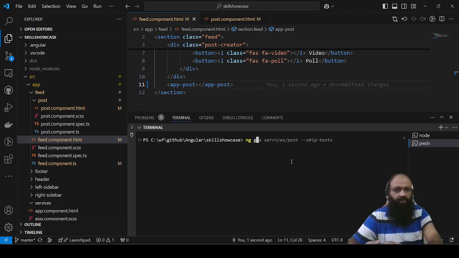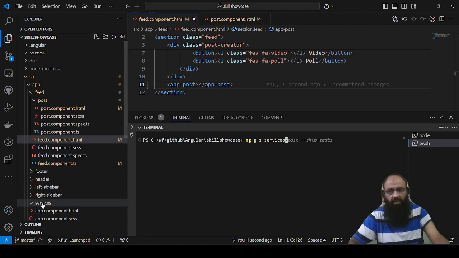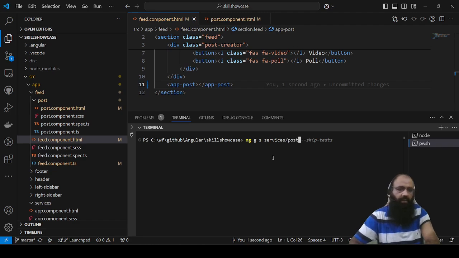This time I'm going to use g for generate and s for service. We want this service to be created within the services folder. As you can see, we have a services folder right now, but nothing inside it. Then we are going to create the post service, and for now we are going to skip the test, because we don't want any test files created as of now, since our prime focus is to create the service. So let's just create it.